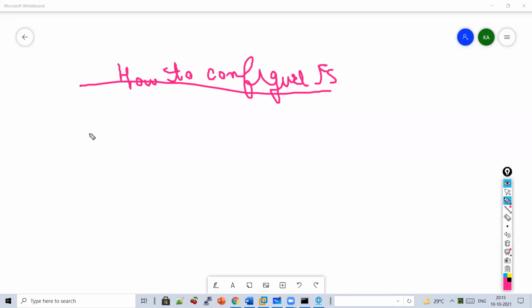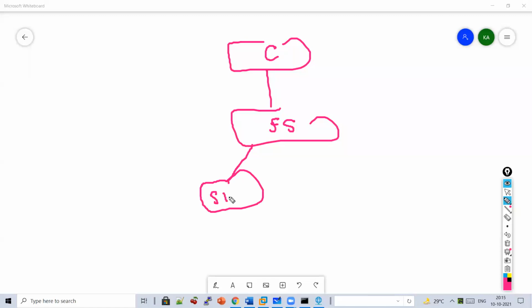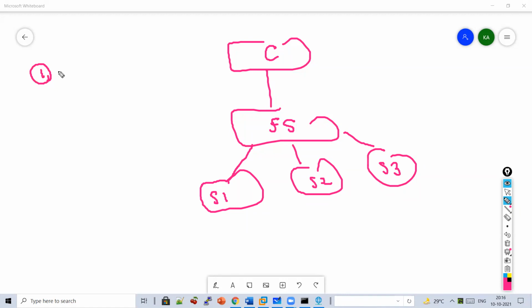Now another important step comes when you access a URL on F5. F5 is segregated into 3 objects. I will draw a simple topology. So F5 has been divided into 3 objects.